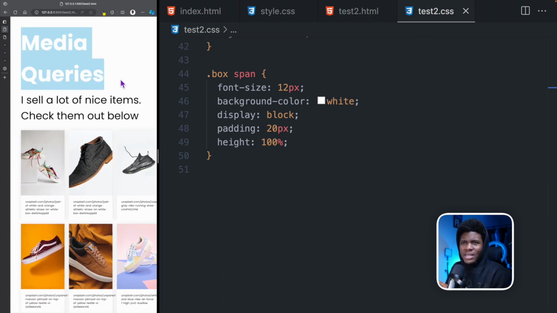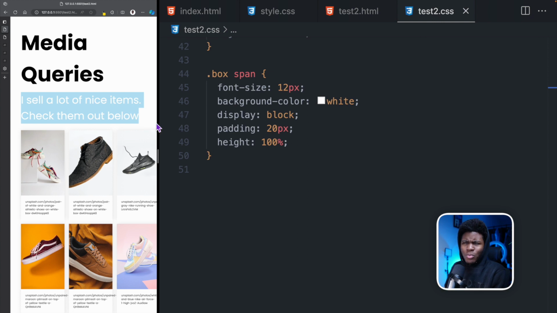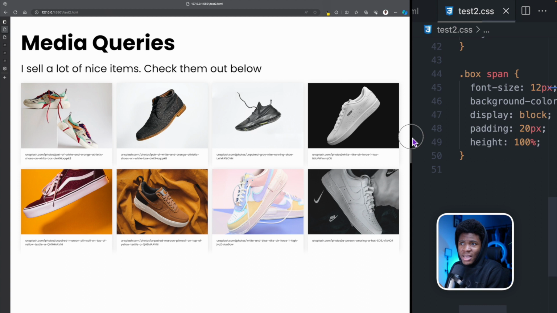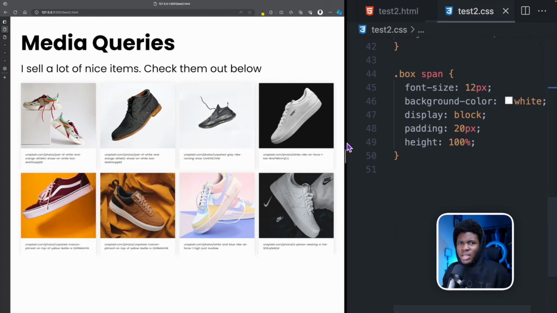And also this heading and this text looks too big for this small screen size, but they're fine on a big size like this. And this is where media queries can be useful, because you can check if a device has this width or has this height, apply these styles.